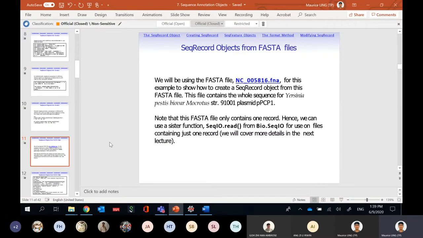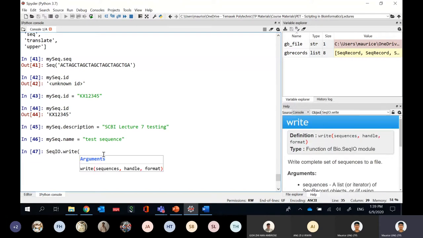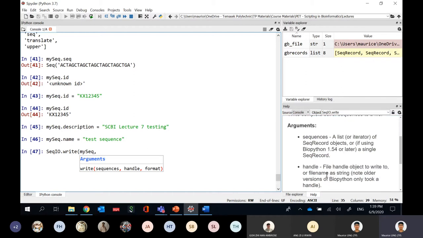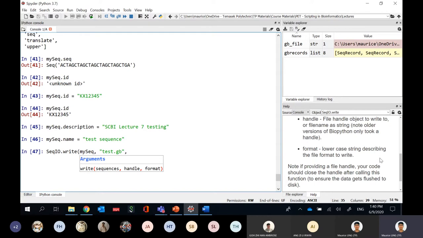So from there, you can actually write it out. You can actually write the whole sequence record out as well. So let's try. Okay, SeqIO write. My file handle, sequences will be my sequence. Okay, my handle will be, let's say, what does it mean to have handle, file object to write to? File name, okay, let's say a string. So I say test db. Okay, and I want to write as format. The format I want to write as is your GenBank file.